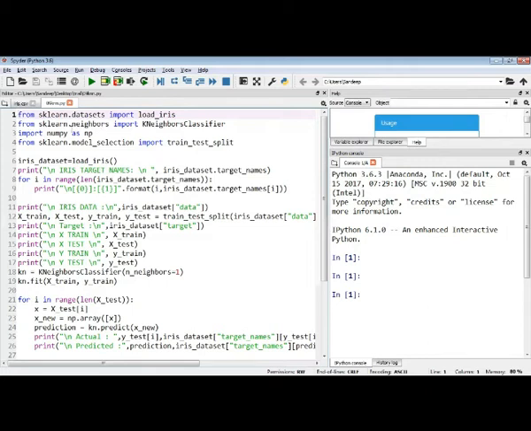From sklearn.neighbors, import KNeighborsClassifier. As I said, Python is a case sensitive language. You can observe here, K is capital, N is capital, all the remaining letters of neighbors are small, and C is capital. We are importing this KNeighborsClassifier.